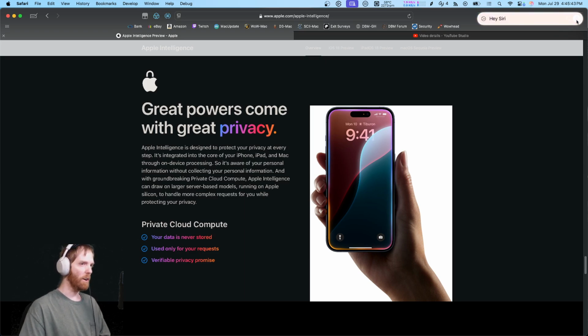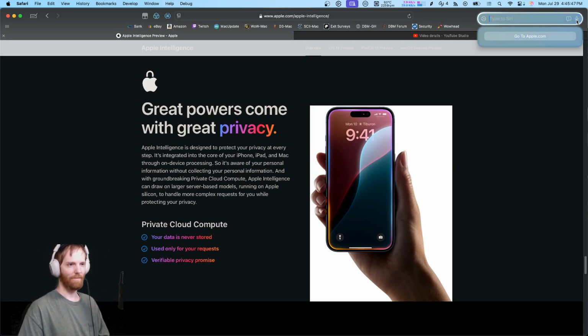Hey Siri, are you listening? I respect your privacy, and only listen when you're talking to me. You can learn about Apple's approach to privacy at apple.com.